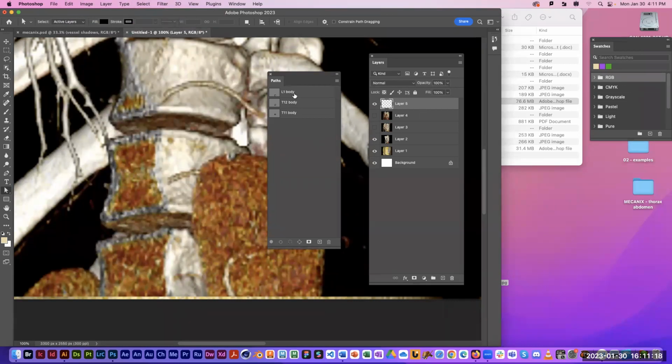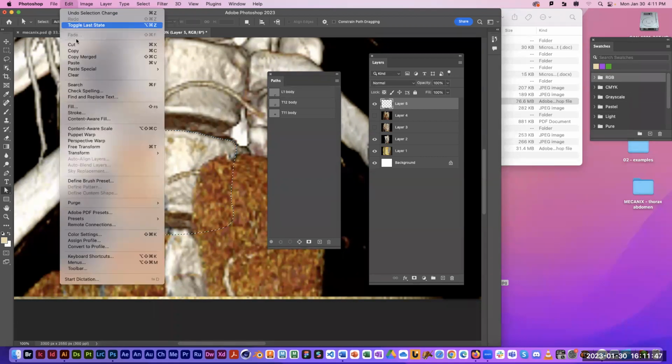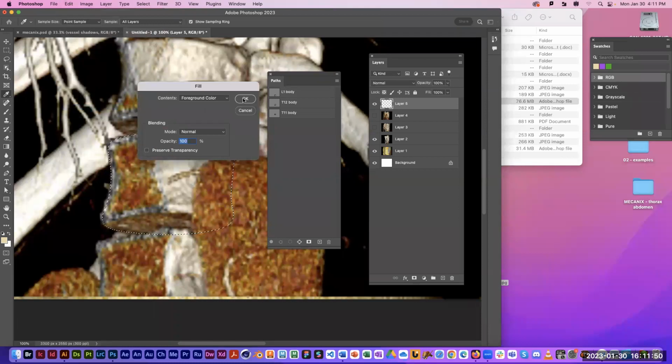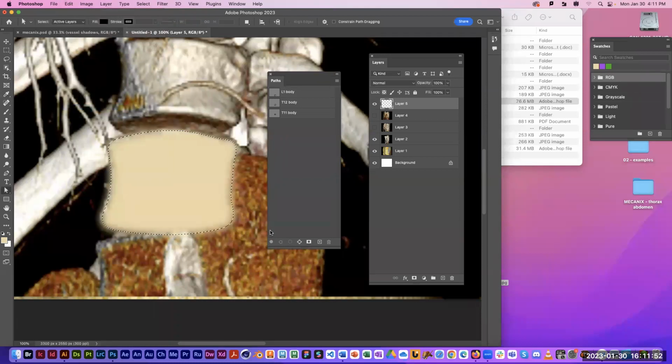So I'm going to go back to my L1 body path. The reason that I don't like to click on this little icon down here to create a selection is because if I do that, it's going to remember the feather number that I entered the last time I made a selection. And if I simply click down here, it's going to give me that same fuzzy selection again.